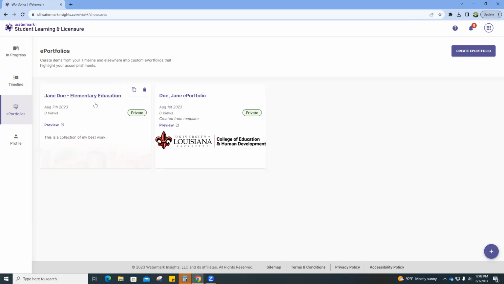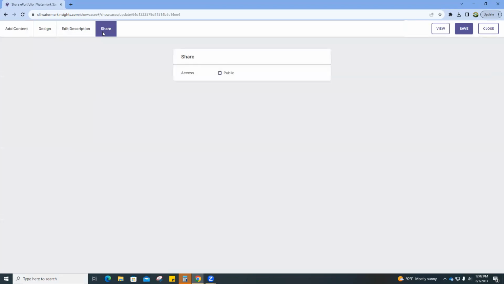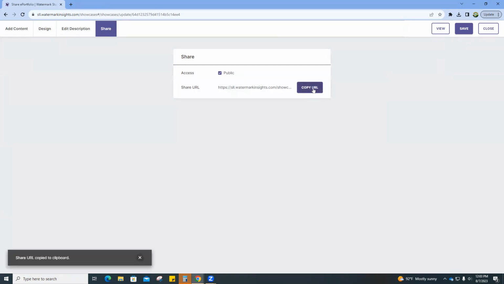How do you share it? Go back into your ePortfolio, find the Share tab at the top, make it public, and then you'll be able to copy and paste this URL that you can add to your resume or in emails directly to school districts or school principals. I hope this helps.